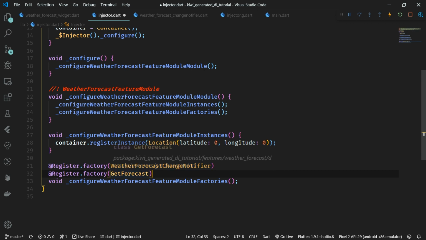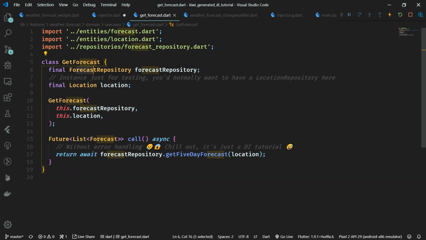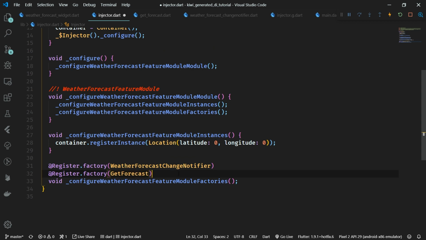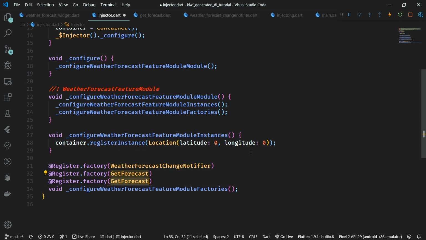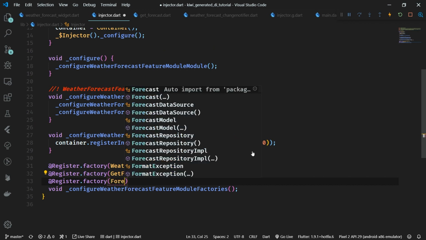And now getForecast depends on the forecast repository and also on location, which we have already registered. However, we have not yet registered the forecast repository. So let's do just that. We're going to register factory forecast repository.